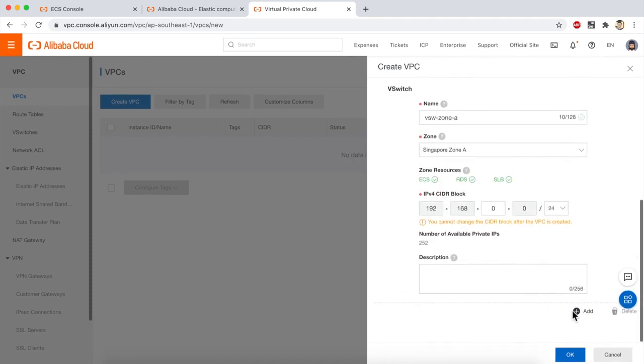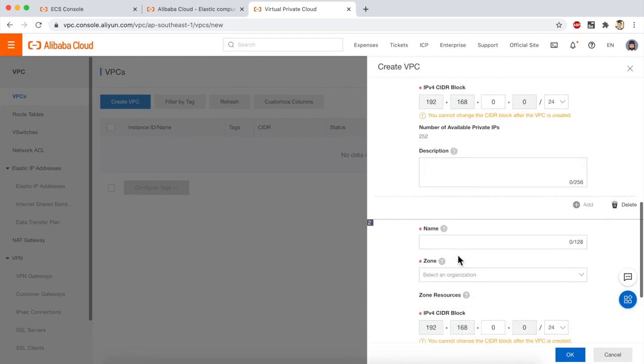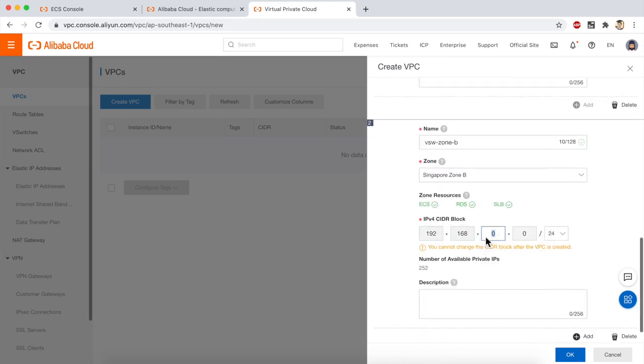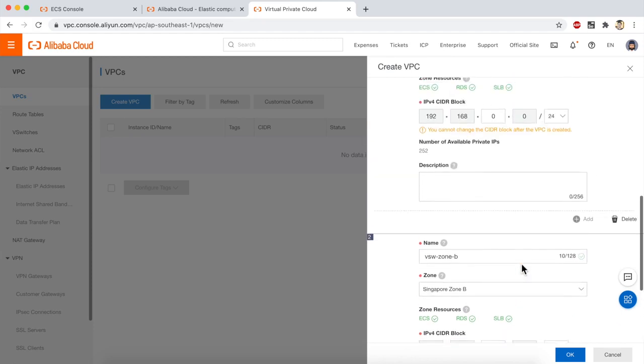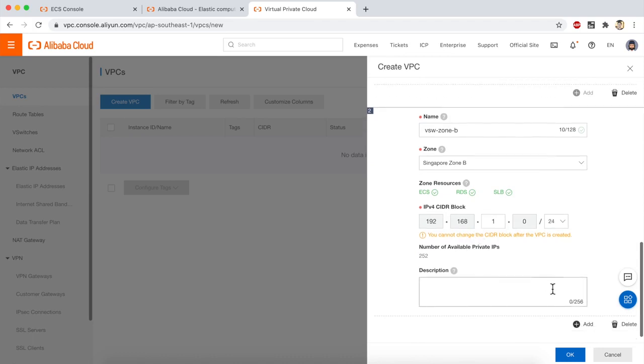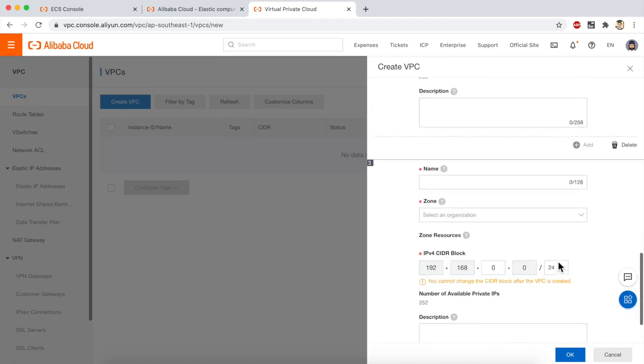Then I will click the Add button to create another vSwitch, which I'll call VSW Zone B. I'll choose Zone B, and now I have to choose a non-overlapping subnet. So I'll put a 1 here. So now I have 192.168.0.0 and 192.168.1.0 as my subnets. Let's add one more. Let's add one for Zone 3.